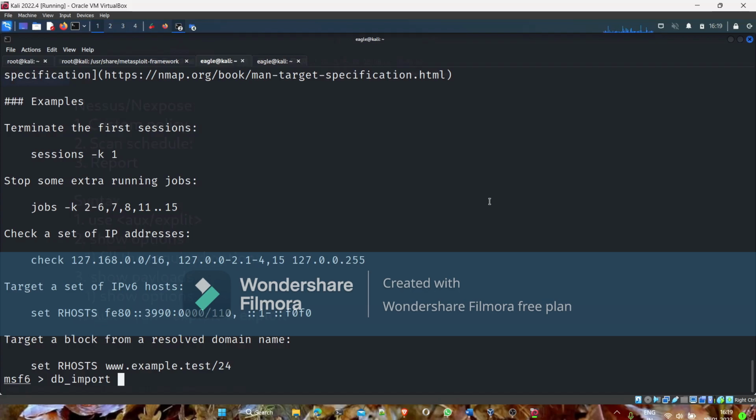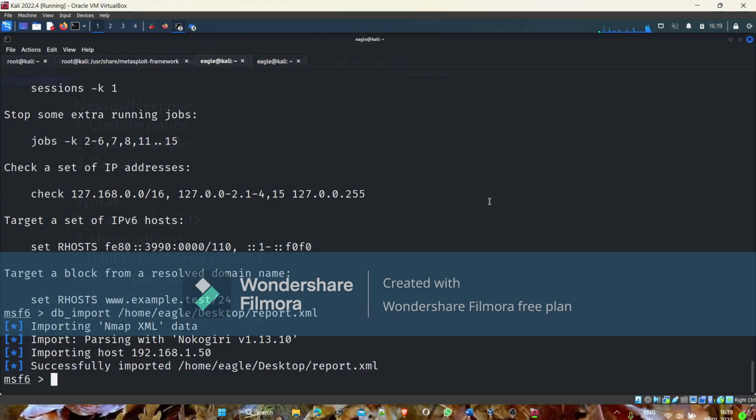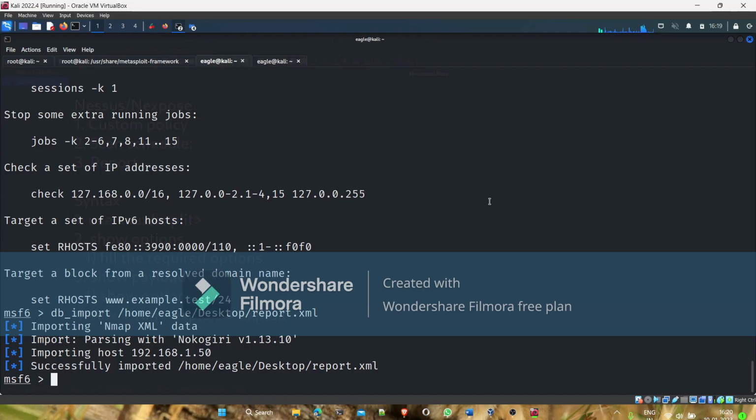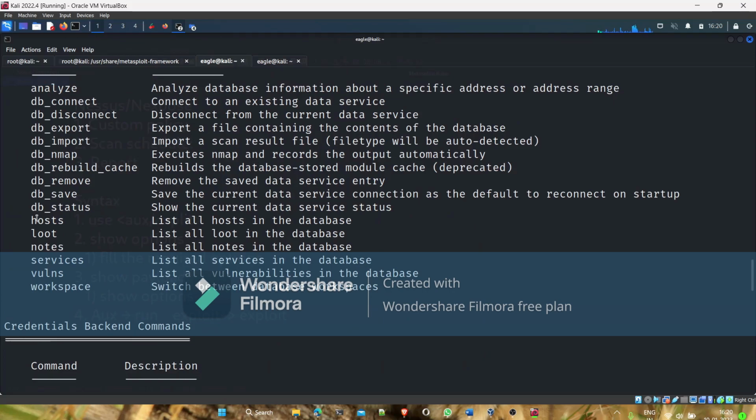db_import. Okay, and where is our nmap result stored? On the desktop. So /home/eagle/Desktop, then we have report.xml. Clear? It will dump all the reports into this database. Now I want to see what is the result of this. Just type hosts, list all the hosts in the database, and we have services, vulnerabilities, workspace, right?